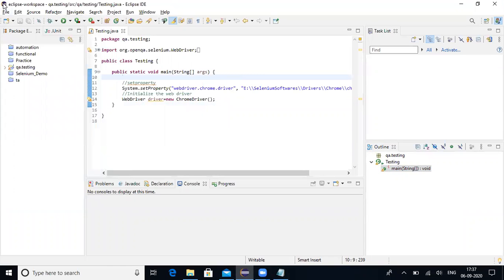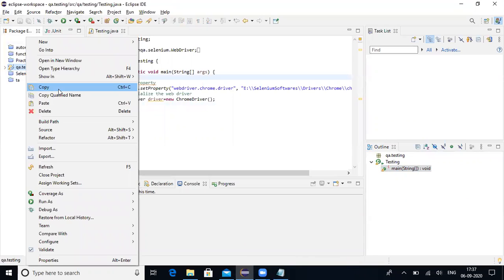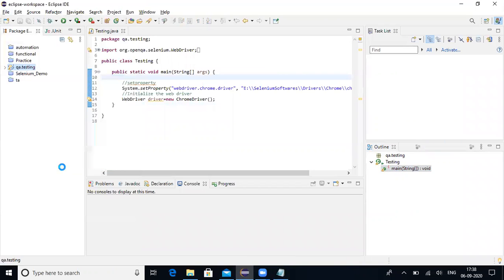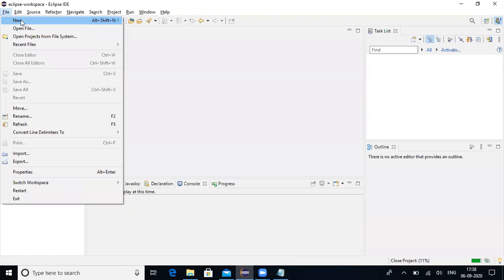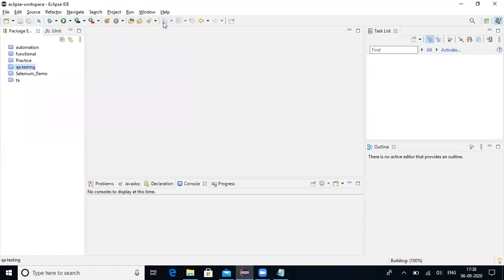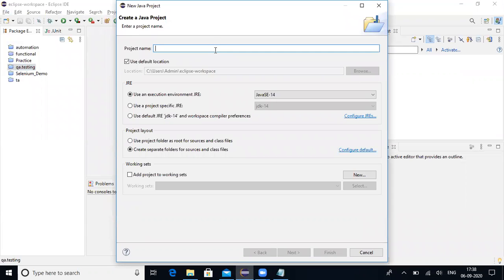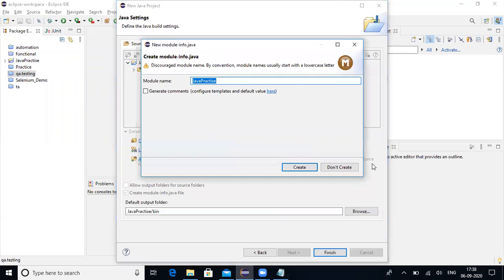After the successful installation of Eclipse, you try to create the Java project. I'll close the existing projects. Simply click on File and create a project. Create a Java project, which will ask you to enter the project name. Enter the project name as you wish, Java practice, and click on Finish. Don't create a module.